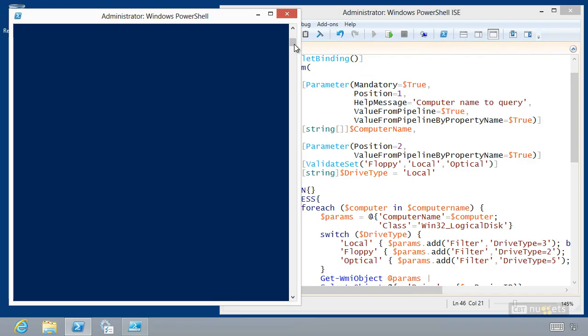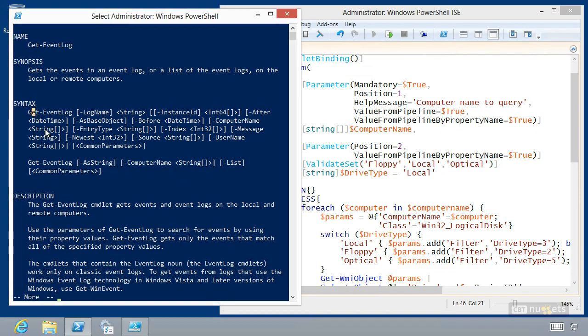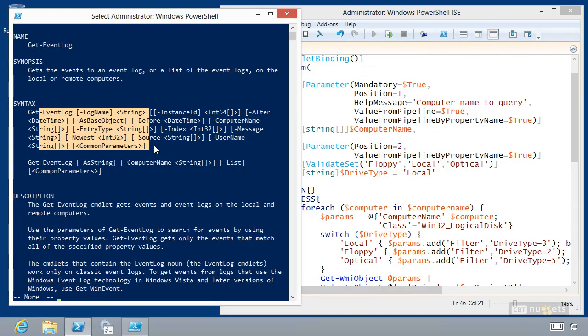I think one of the easiest ways to really appreciate and understand multiple parameter sets is to look at a command that already uses them. And a great example is the Get-EventLog command. This is one parameter set, and this is a second parameter set. Now you can see that these two sets really have slightly different purposes. This second parameter set is designed to list the event logs that are available on the computer.